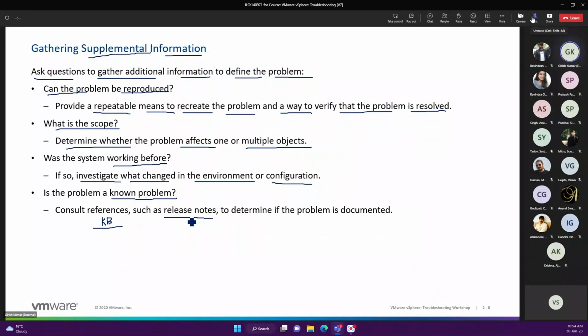VMware identifies the problem, fixes the existing bugs, and gives you detailed information in the release notes. Like, if you install this patch number on the ESXi, it overcomes this kind of issue. Sometimes they say you need to go to a file on the vCenter Server, edit it, and make these changes in order to get rid of this kind of problem. So consult references such as KB articles and release notes to determine whether the problem is documented by VMware or not.